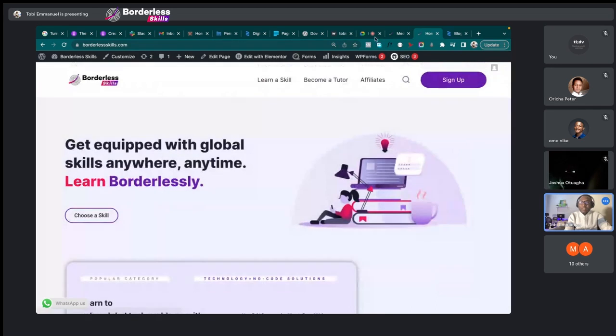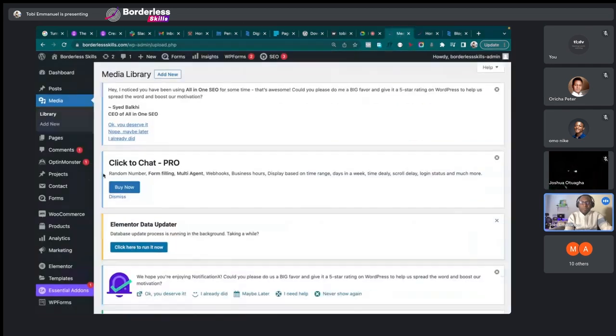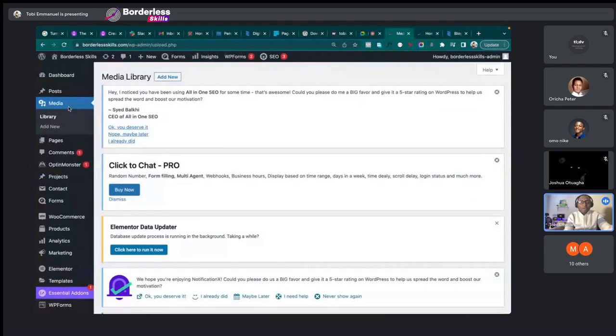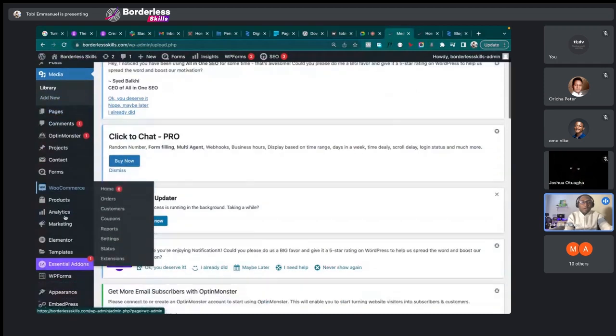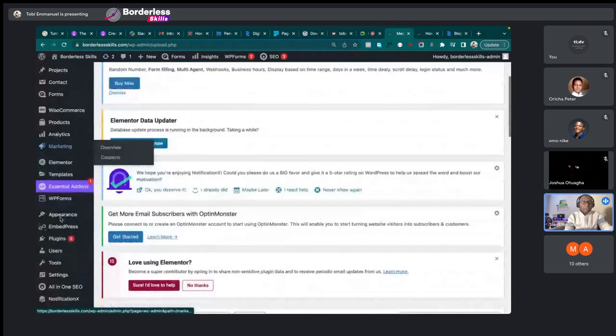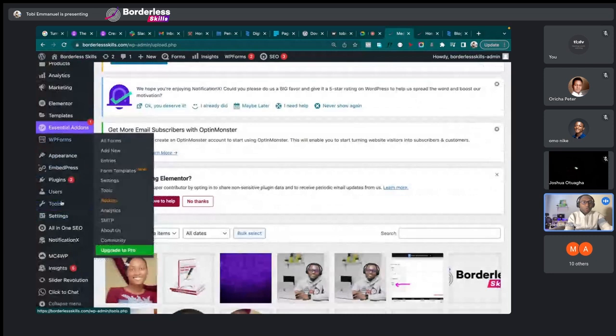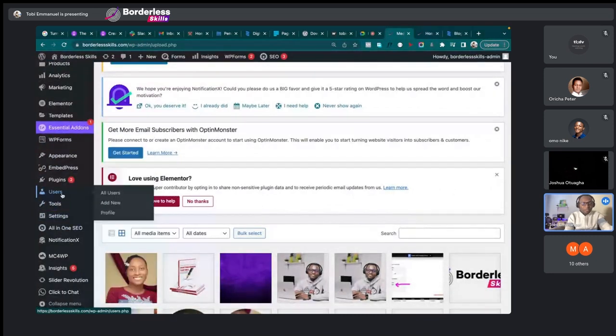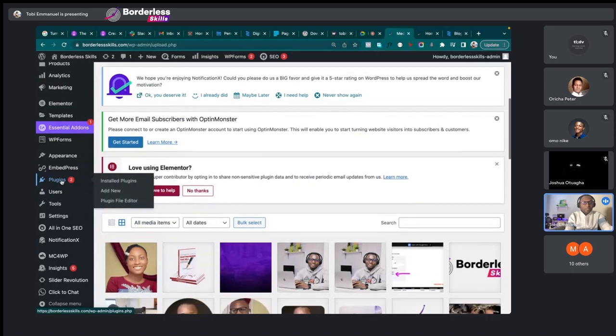Then let's go back to our dashboard. On the dashboard, you have all kinds of functions, all kinds of buttons that you can work with for different functionalities. The most important one, again, after the theme and the pages is the plugin. So a plugin is just a quick and easy way to add functionality to your website.